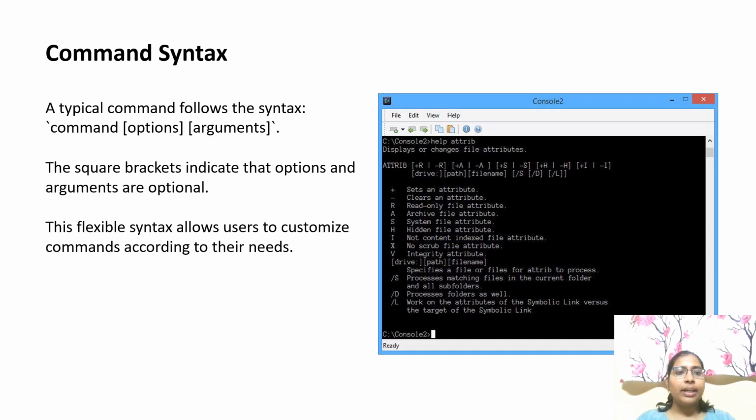Command syntax. A command typically follows the syntax: command [options] [arguments]. The square brackets indicate that options and arguments are optional. This flexible syntax allows users to customize commands according to their needs.